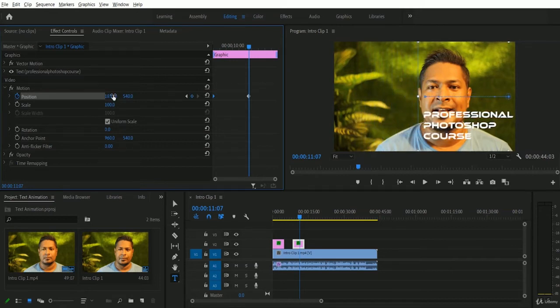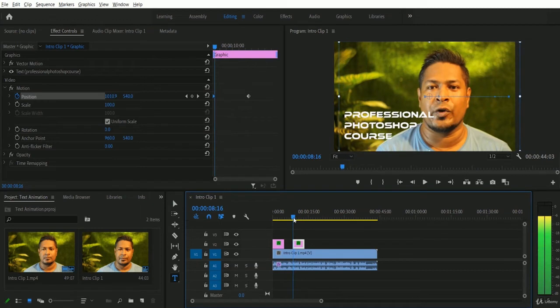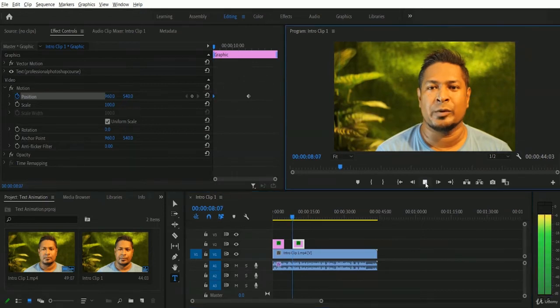Okay, cool. And you can take a look, another keyframe is added over here. So this is the first keyframe for the left position of the text, and the second keyframe is applied for the moving text at right. So let's play the video clip. Adobe Photoshop, and the label is beginner.